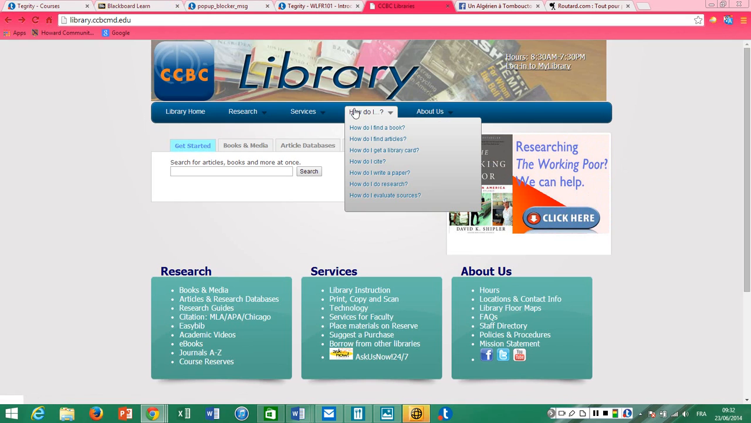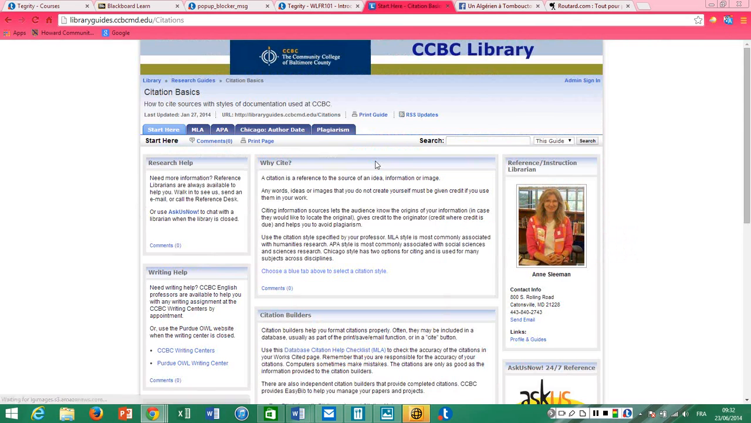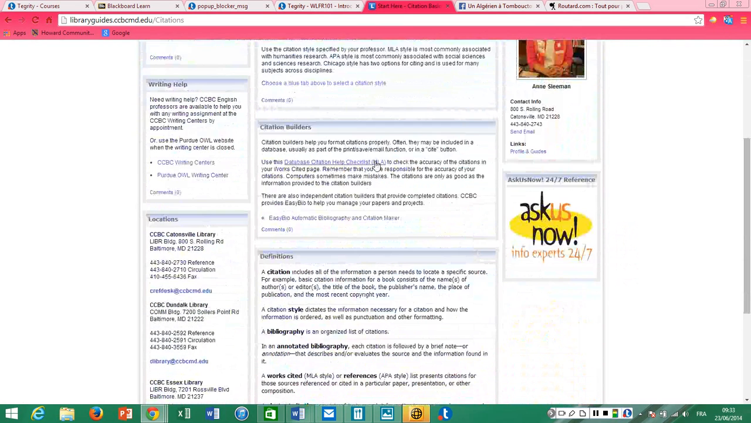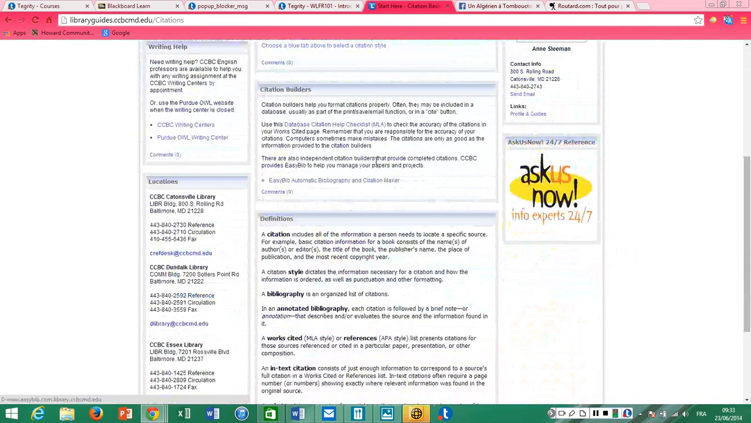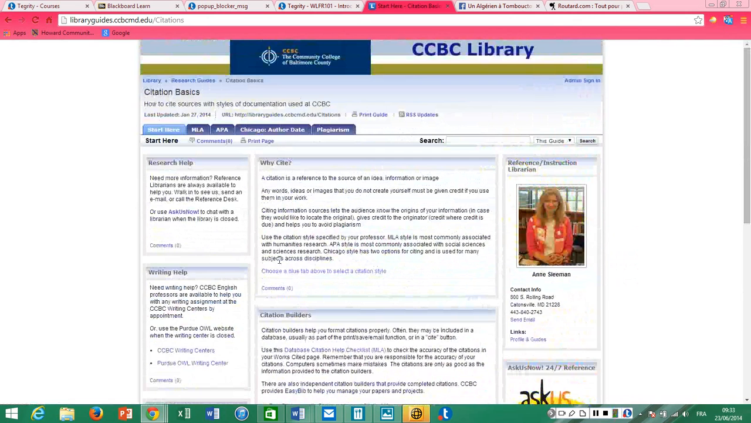If you have a little bit of hesitation about this, go to "How do I?" How do I find a book? How do I find articles? How do I get a library card? How do I cite? Oh, here you have "How do I cite?" You have all this information about how to cite. Choose a blue tab to select a citation style.